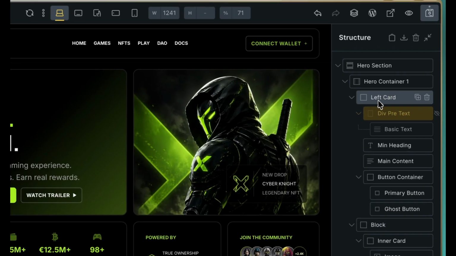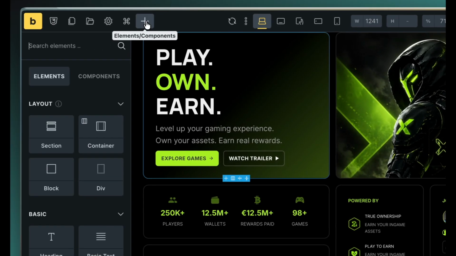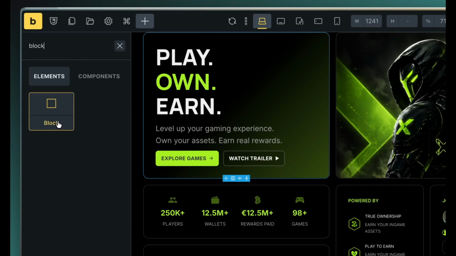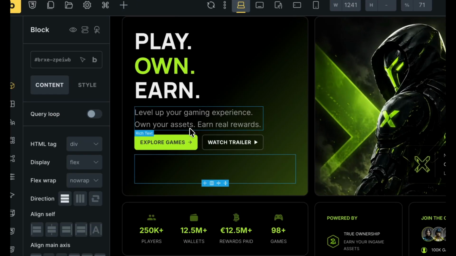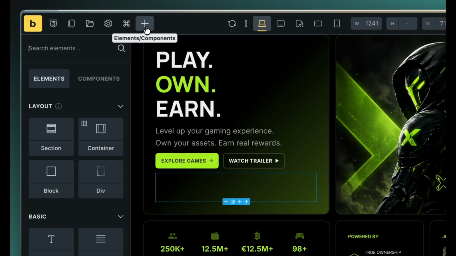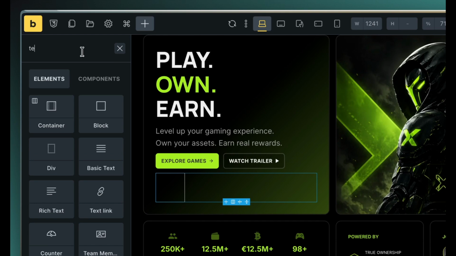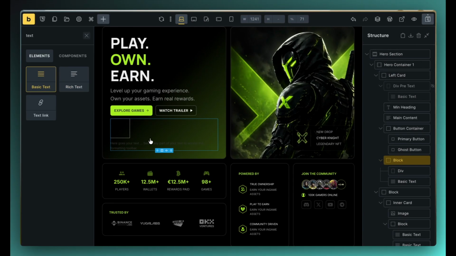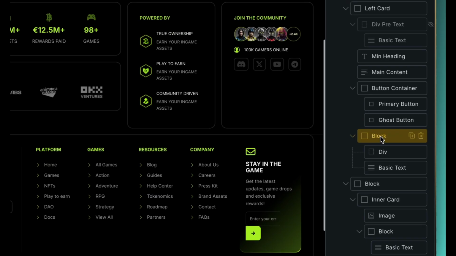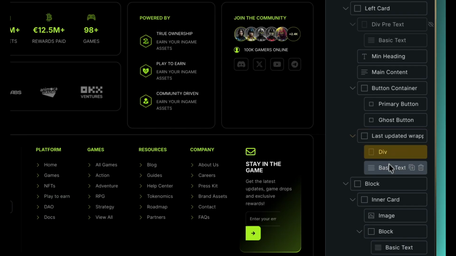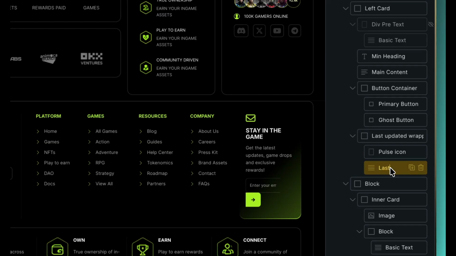Okay. And I'm going to select the card and drop in another container. That is going to be a block element. And then inside of this block, I'm going to drop in a div, followed by a simple text element at this time. So let's go back and rename this block. This is going to be our last updated wrapper or container or block, whatever you want to call it. And this is our div, it's actually going to be our indicator or pulse icon, I should call it. And then this is our text, last updated text.